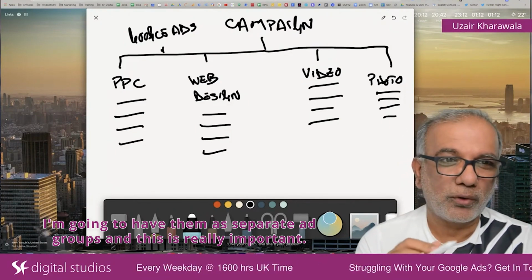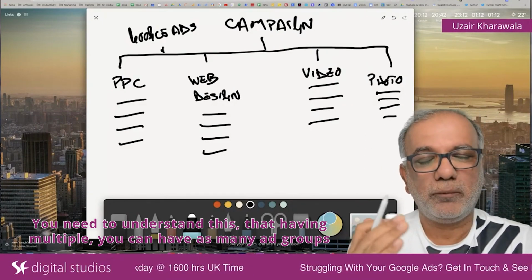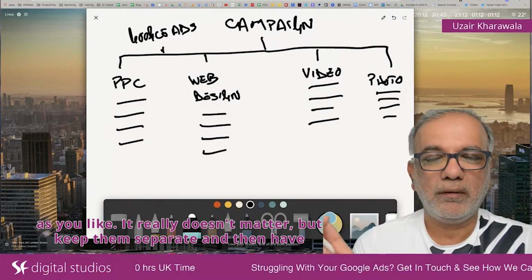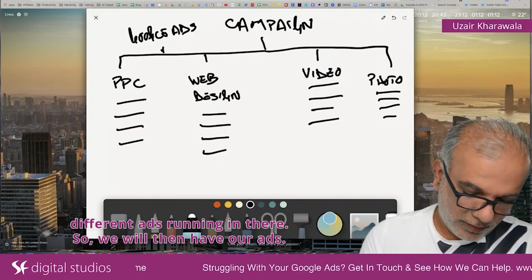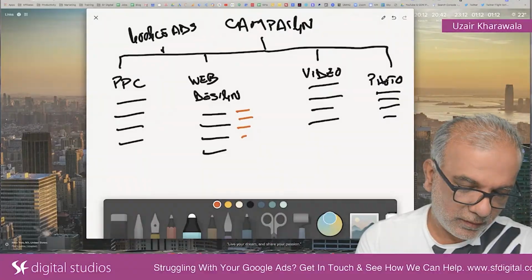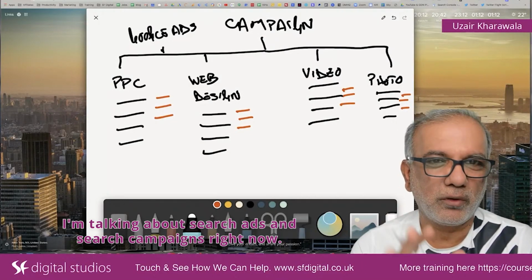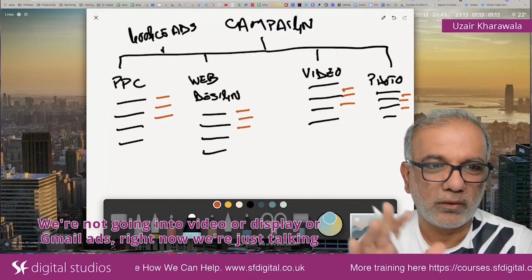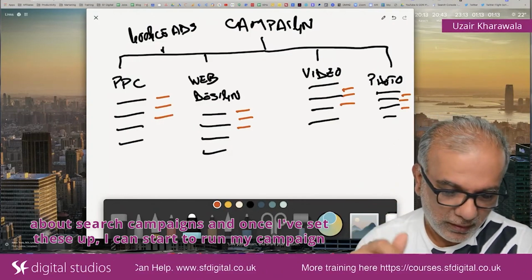And this is really important. You need to understand this, that you can have as many ad groups as you like. It really doesn't matter, but keep them separate and then have different ads running in there. So we will then have our ads. So start off with 2 extended text ads, 1 responsive search ad. And I'm talking about search ads and search campaigns right now. We're not going into video or display or Gmail ads. Right now, we're just talking about search campaigns.